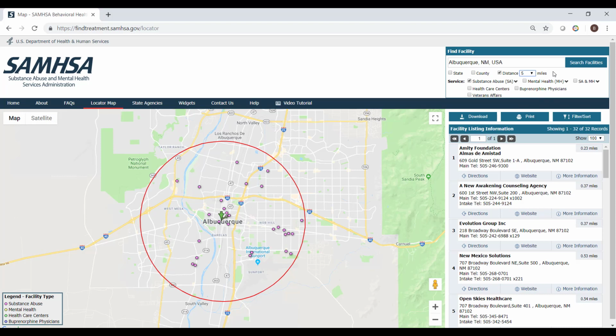Next, you can choose the service type. The default selection is Substance Abuse SA, which limits the list of facilities to only substance abuse treatment facilities. Or you can choose the Mental Health MH option, which limits the list of facilities to only mental health treatment facilities. If you wish to search both substance abuse and mental health treatment facilities, select SA and MH. Please note the shortcuts available for healthcare centers, buprenorphine physicians, and Veterans Affairs. Selecting any of these 3 shortcuts will automatically update the list and map to show facilities that meet the selected criteria. For this example, we will select Substance Abuse SA.